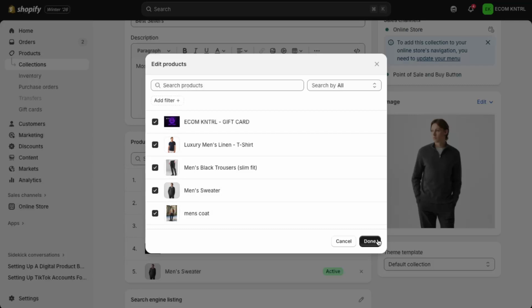You can usually select more than one at a time, so take a moment to choose everything that fits this collection, whether it's top-selling items, featured products, or anything you want grouped here.